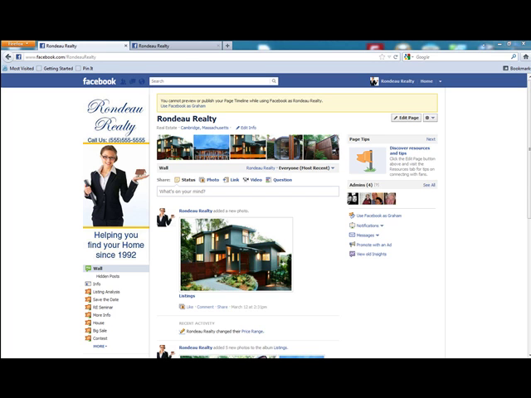Today we're going to be going over Facebook's new timeline format and all the changes that they're going to make mandatory this March 30th. Now here you can see a test page that we created that some of you might be familiar with, Rondo Realty. It's a real estate agency.